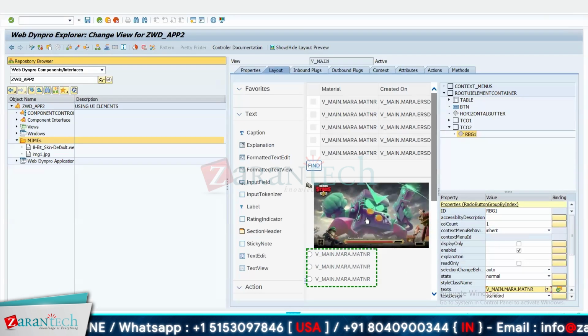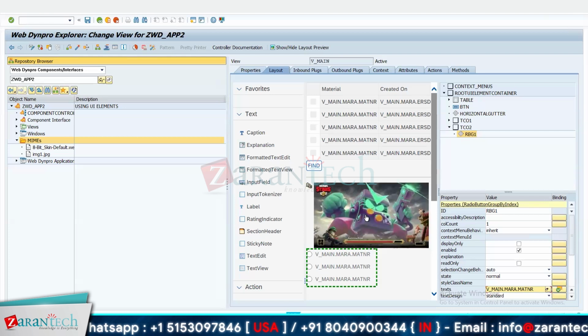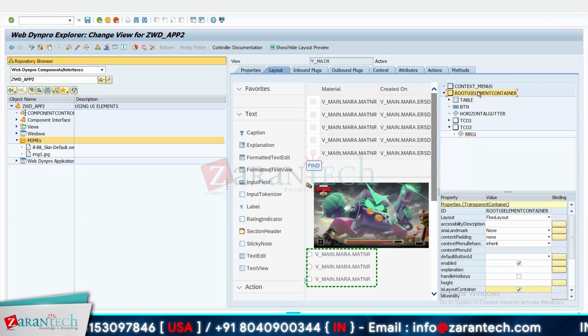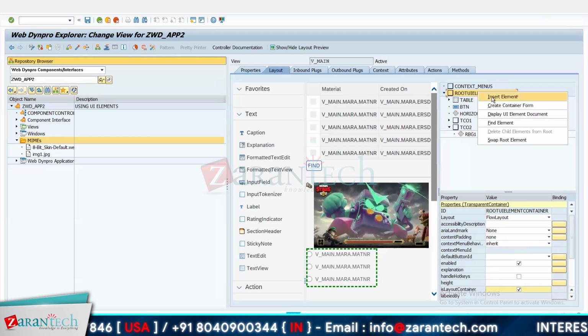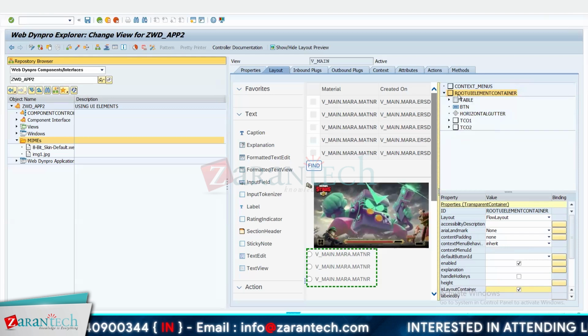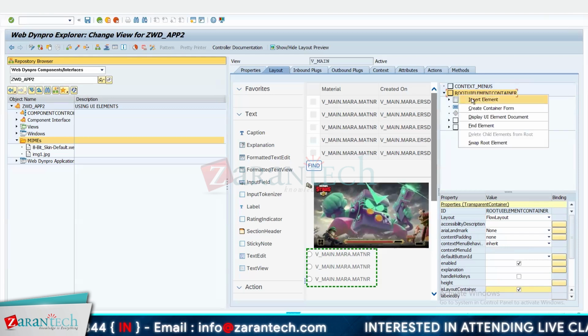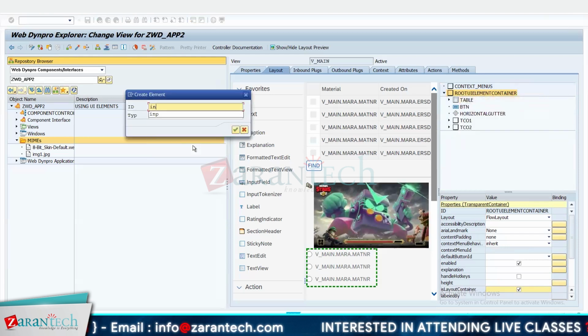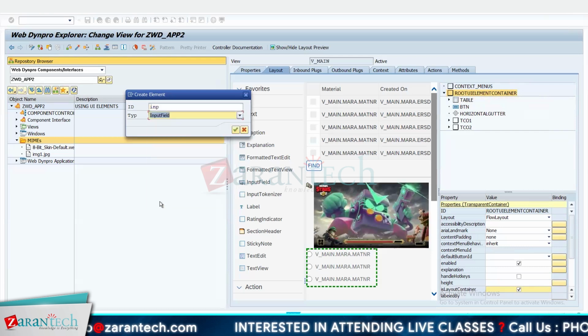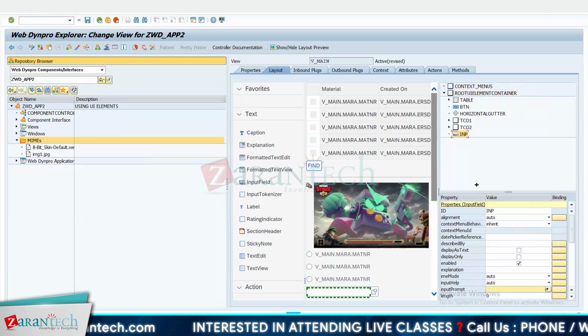So we have used radio button, images, carousel, button, and table. What we can use is an input field. For using an input field, I can minimize this, insert element, INP, input field. This is one of the basic UI elements, the input field.